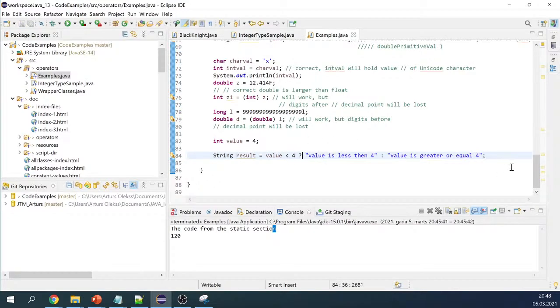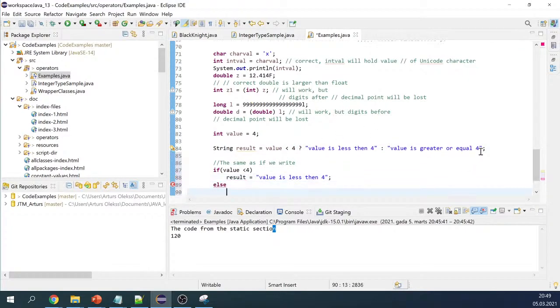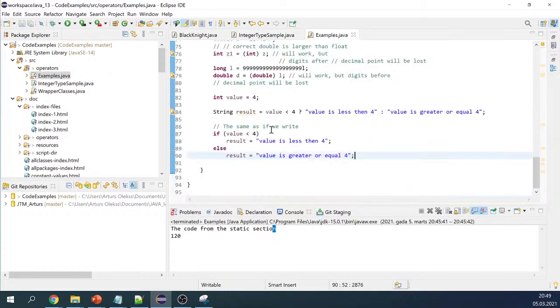This is basically the same as if we write it using if-else. So if value is less than 4, then the result is this string, else this string. So this is just a shorter way to write this expression.